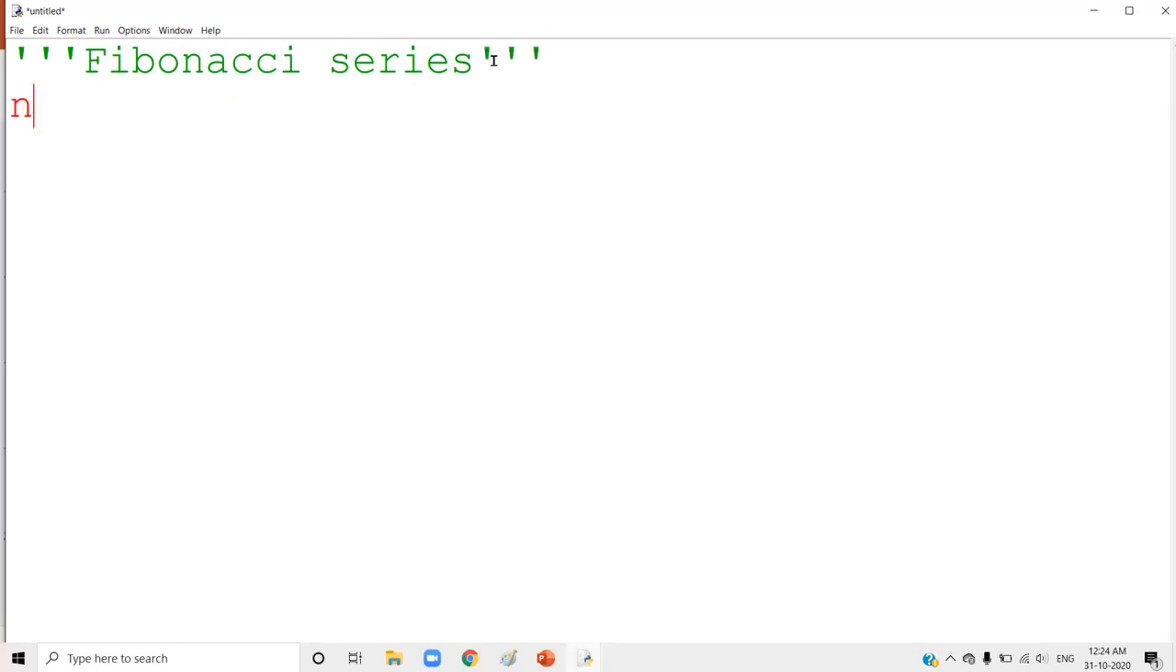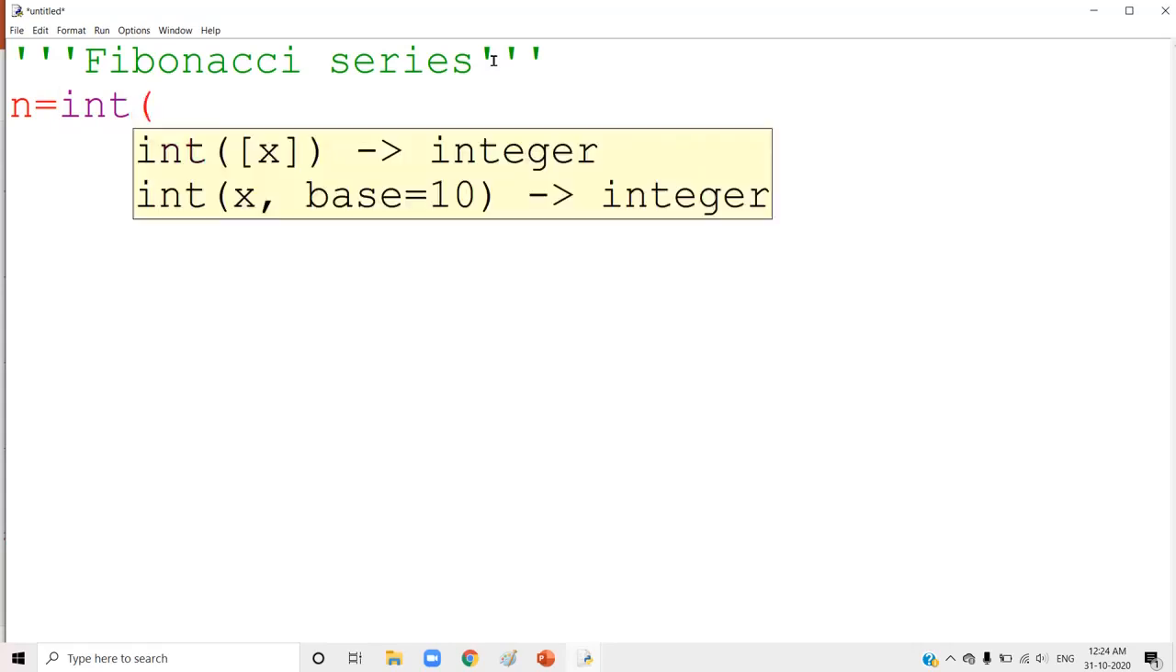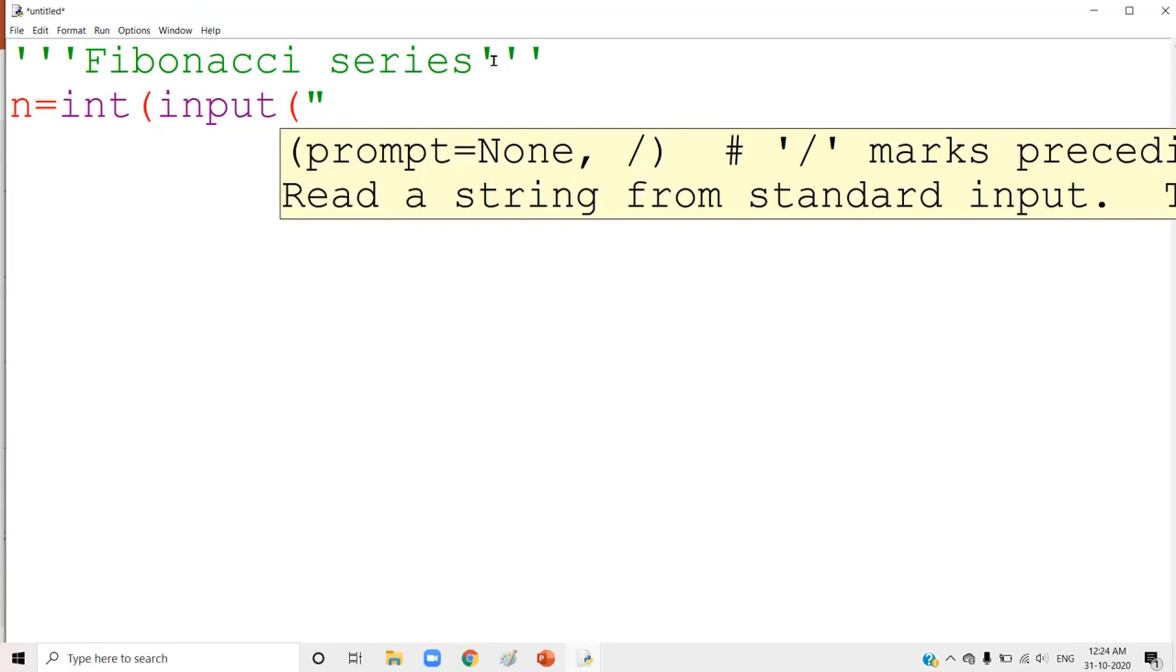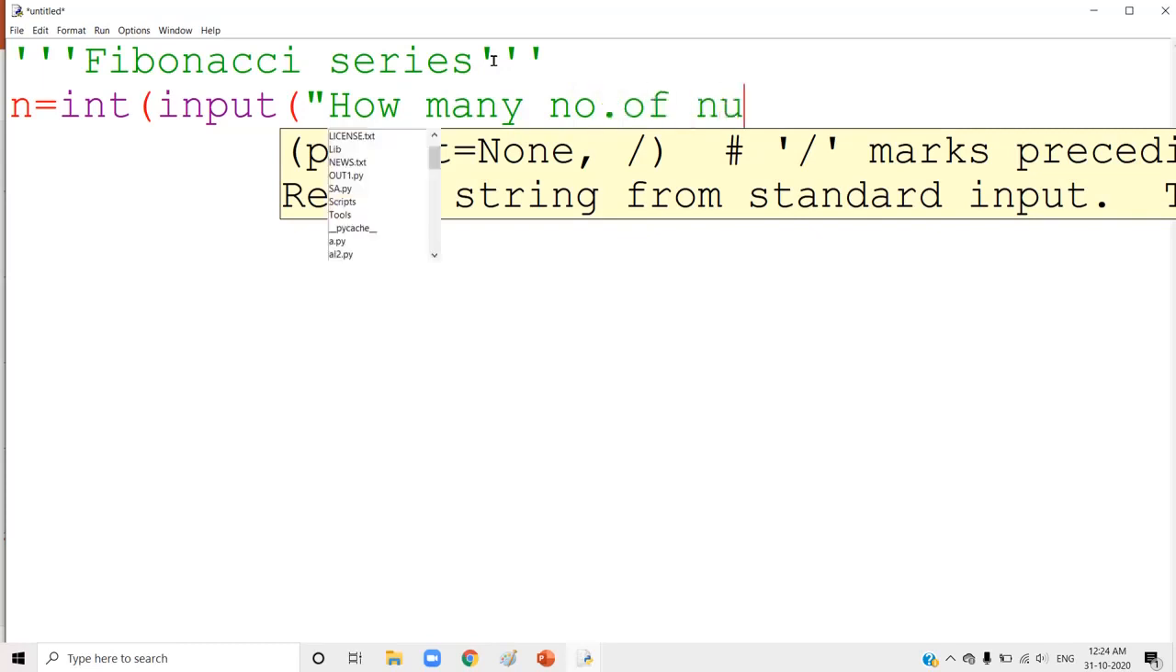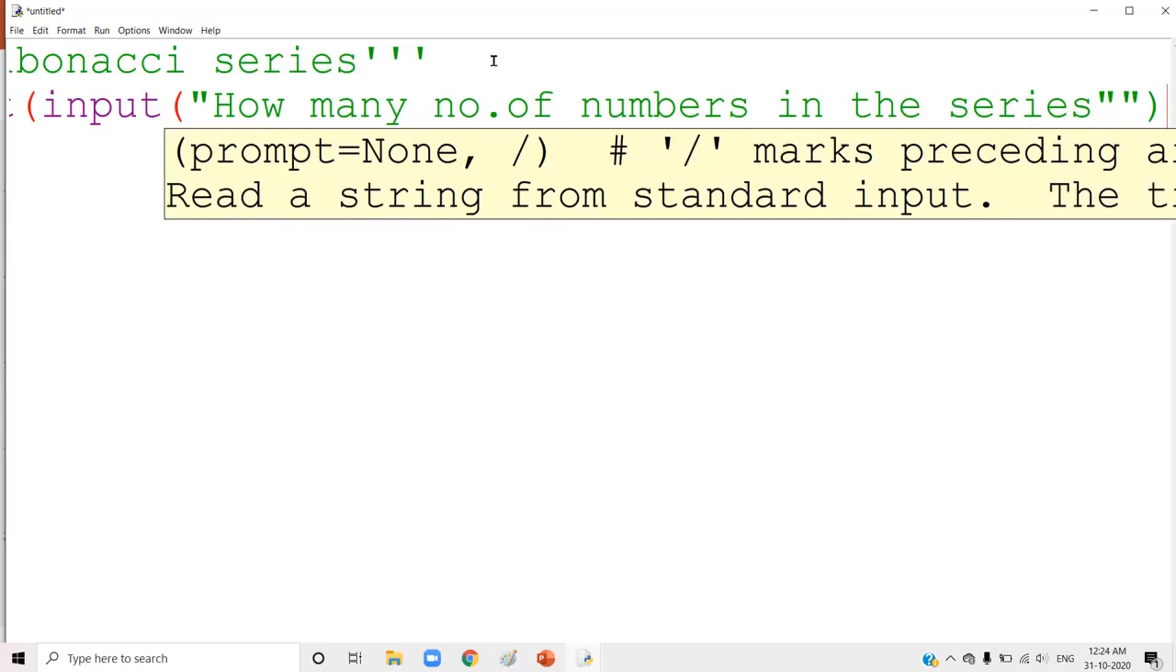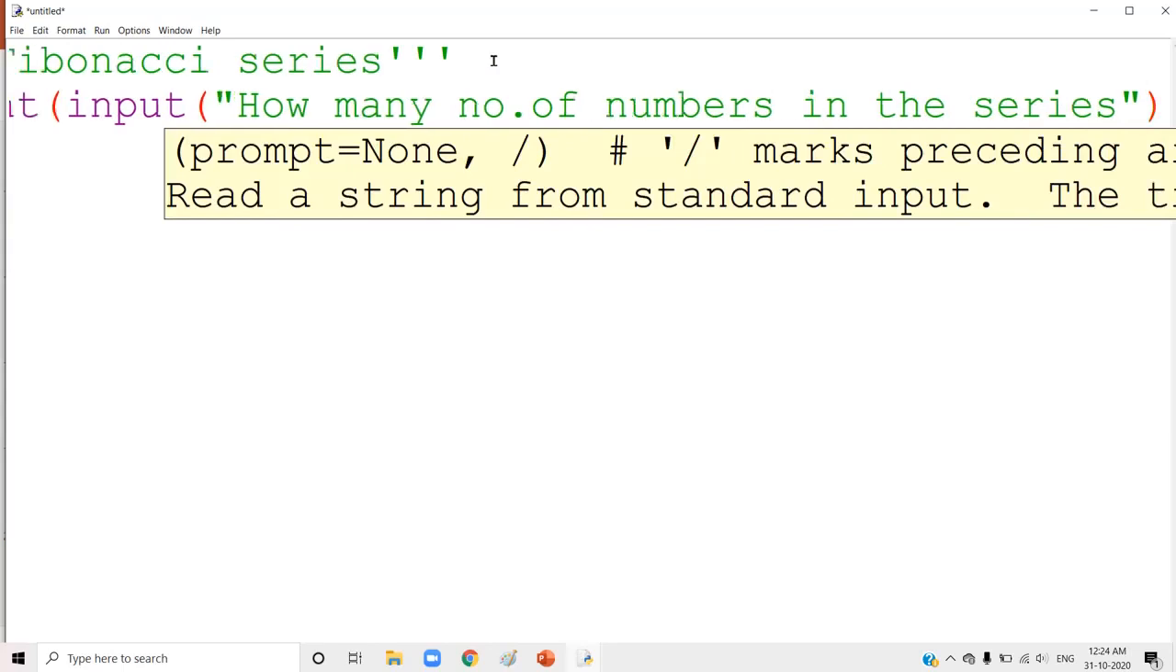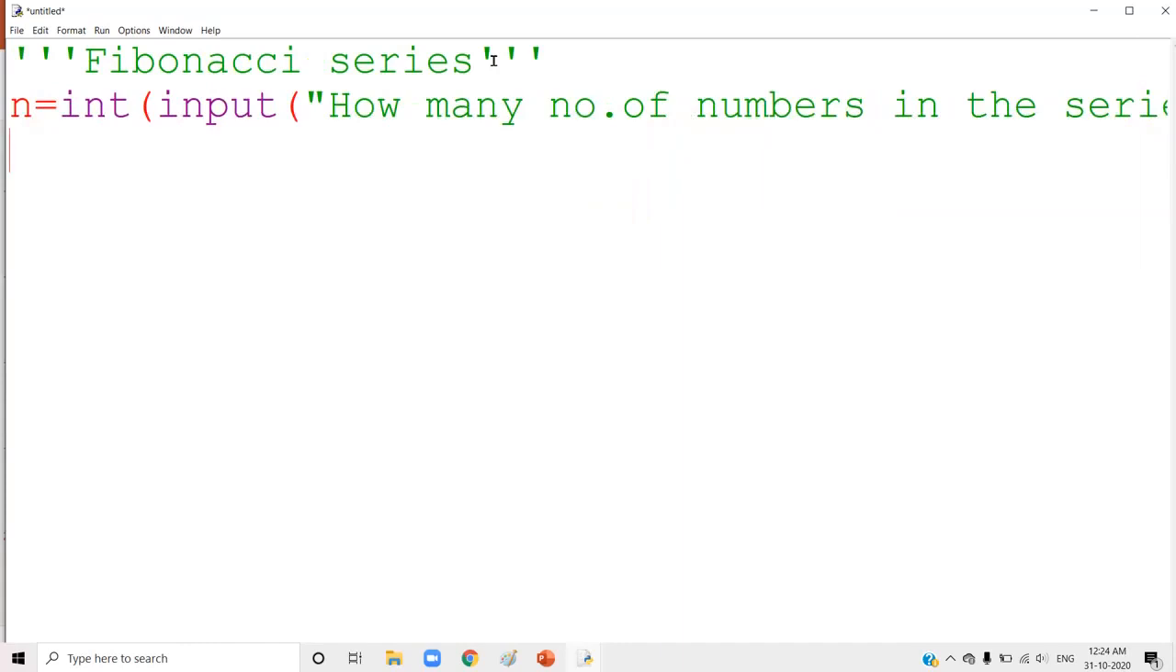First, you have to accept the total number of numbers you need in the series. So I am going to ask: how many numbers in the series? How many numbers in the series, that you are accepting here, will be there in the variable n.